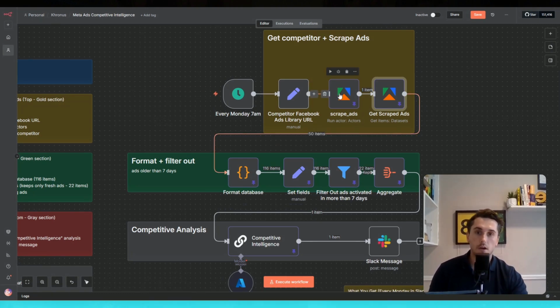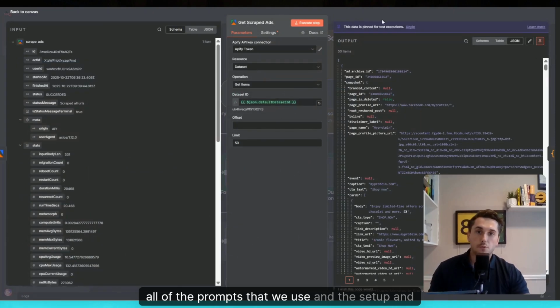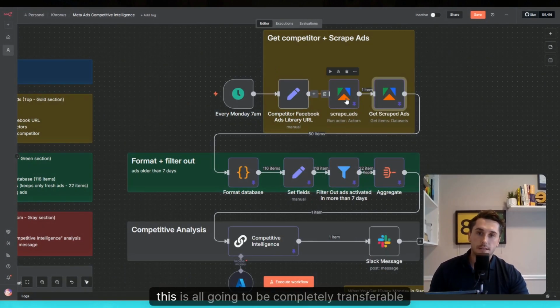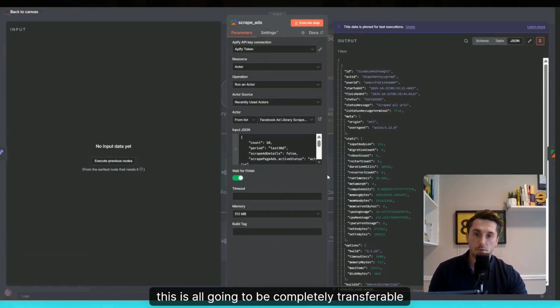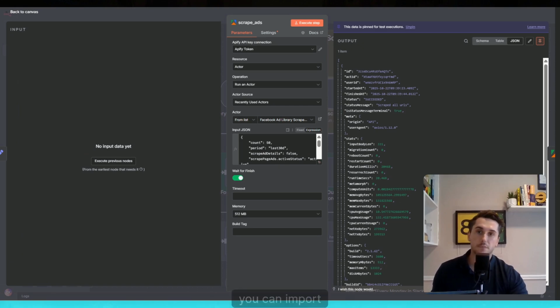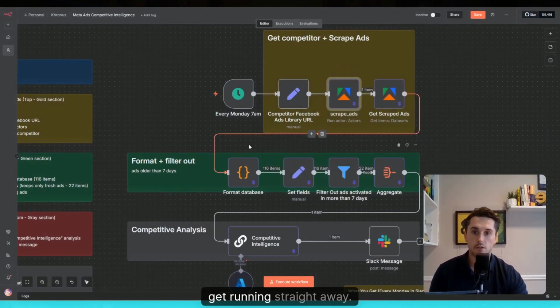And as I said, all of the prompts that we use and the setup and everything here, this is all going to be completely transferable for yourself. So you can come in, you can import this workflow and you can get running straight away.